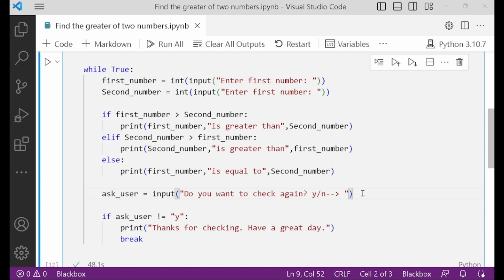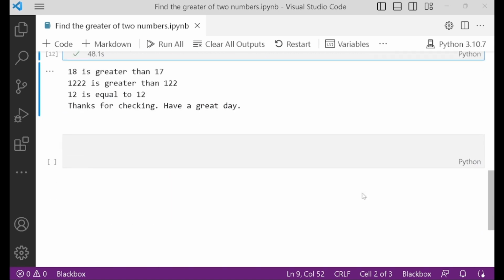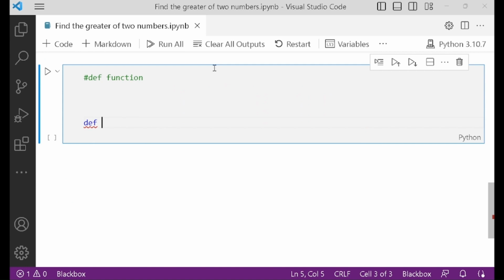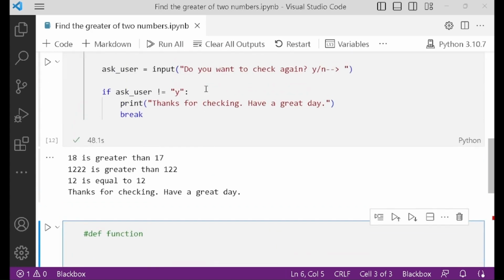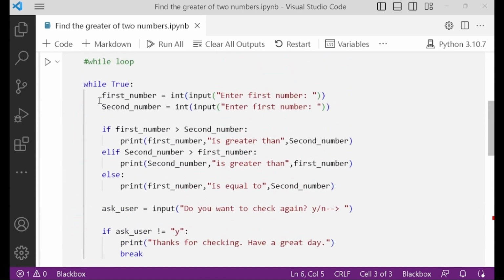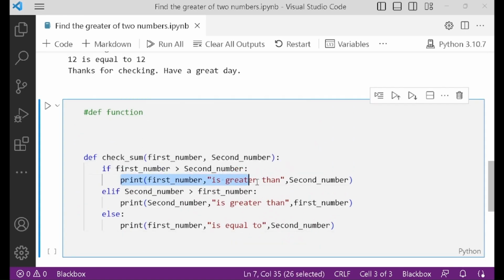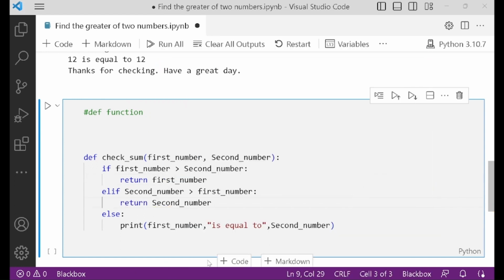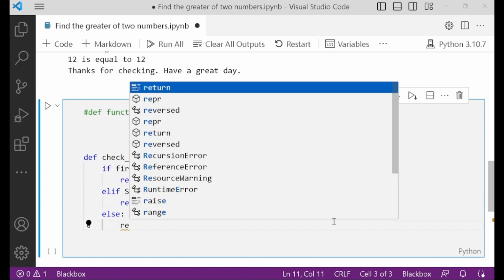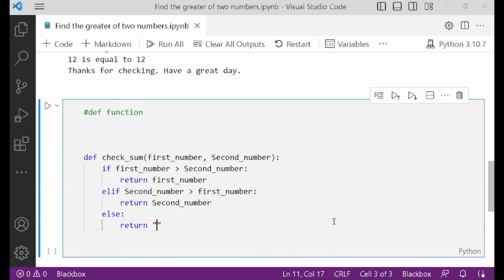Now let's move ahead and perform the same action using a def function. First of all, I define the function name and pass two parameters that will take the numbers as input. Copy the code from above because the code is almost the same. So here, instead of the print function, I will return the first number, return the second number if the second number is greater than the first number, else return the statement that both numbers are equal.